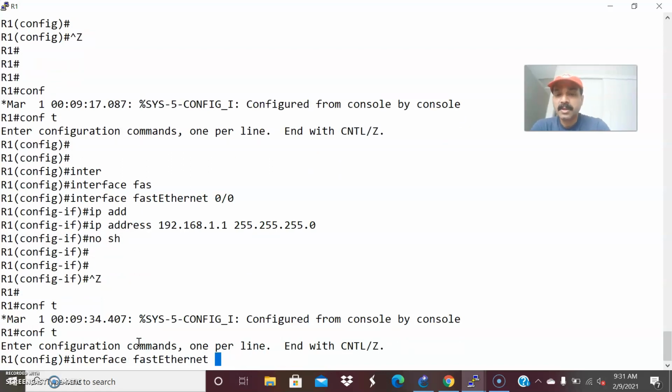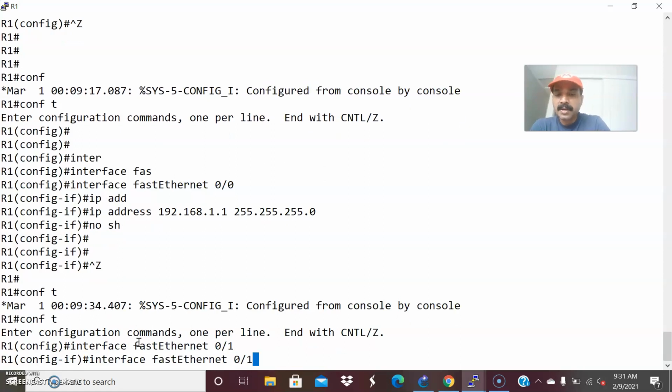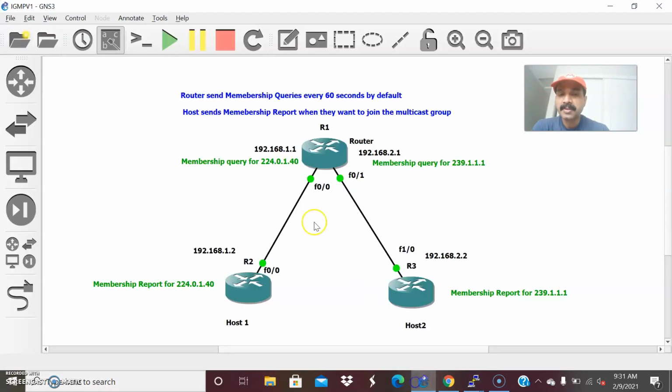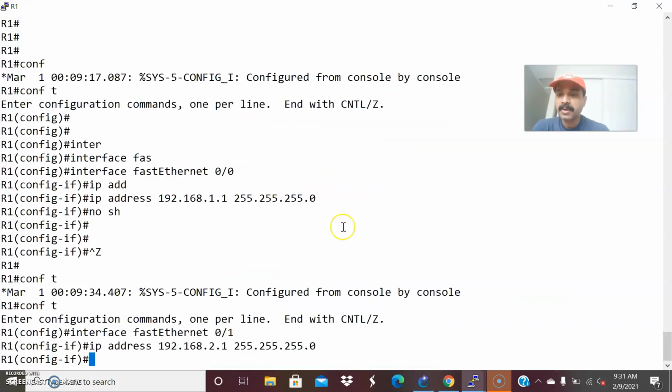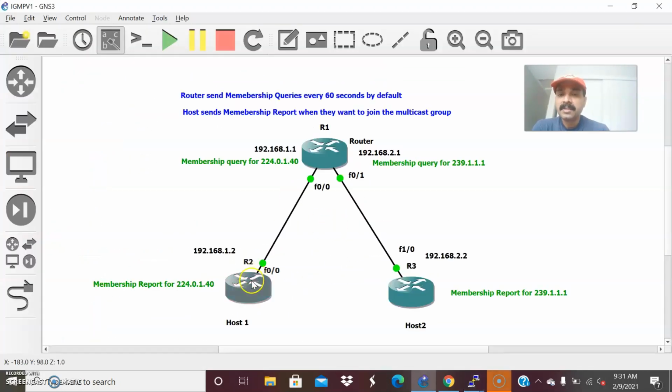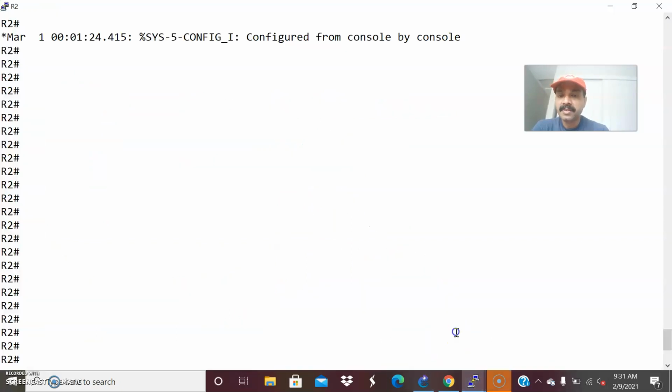The second one is 0/1, and the IP address for this is 2.1. So I configured it in such a way. These are the router interfaces I'm configuring, 0/0 and 0/1. Let us activate the interface. Then let us go to R2 and activate the interface, and on R3 let us activate the interface.